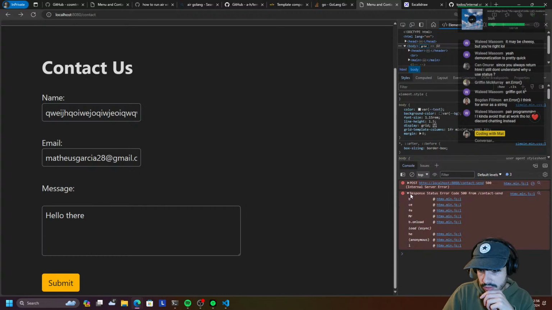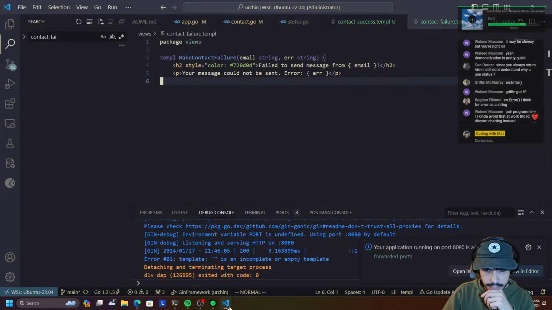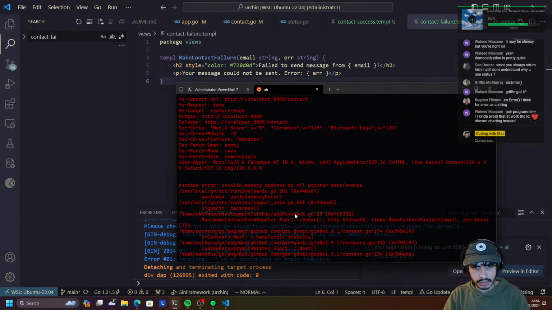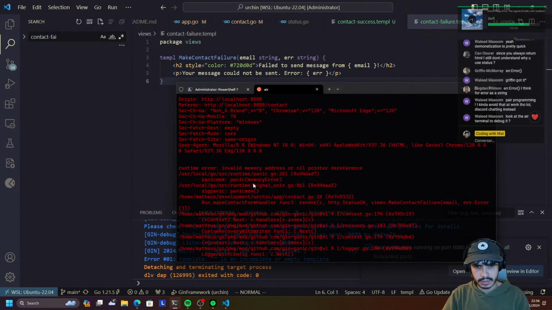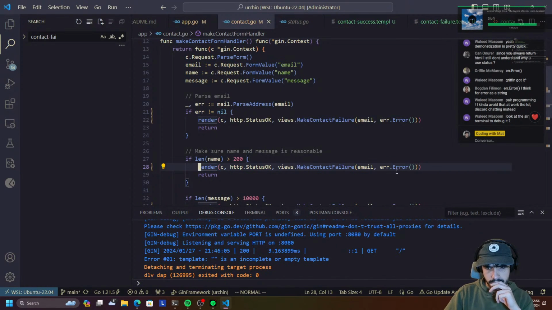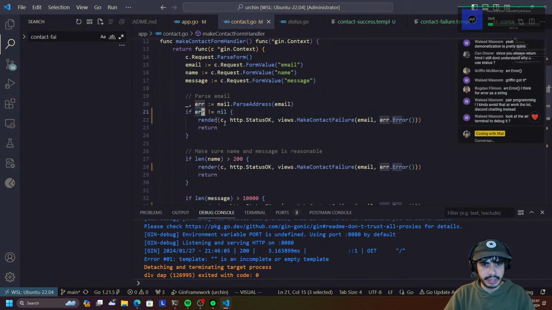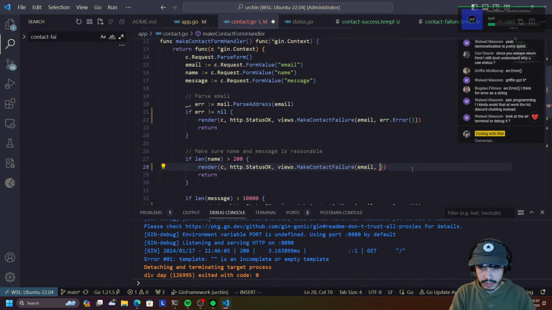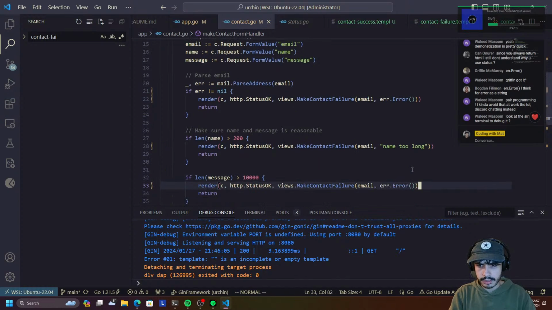Yeah, what's going on here? I wish this would say what's going on. Oh, it does say what's going on. Invalid memory access or nil pointer dereference. Where? Contact go page line 28. Oh yeah, I've only got error here. Of course it's invalid. What the hell am I doing? This should have just been a message. So, name too long. I've just been a complete noob.